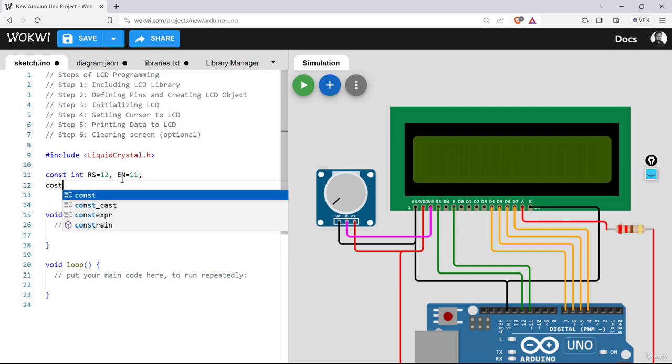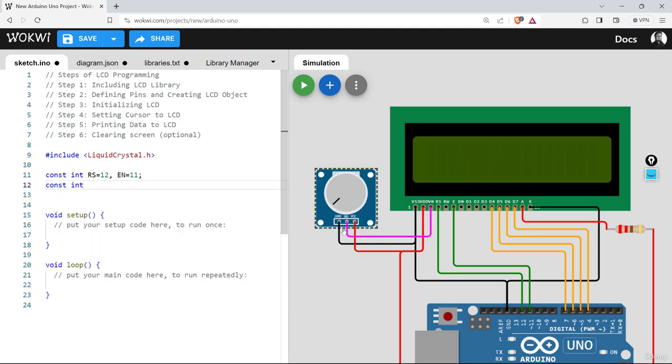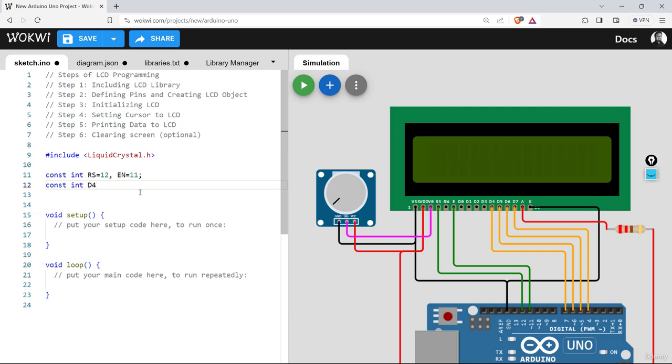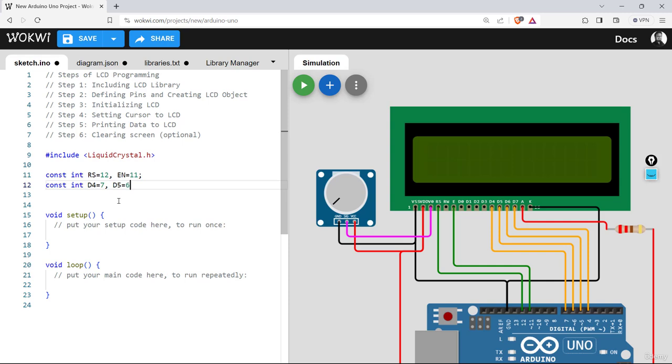So let's do that. We need to define the data pins also. You can do the rest of the definition in the same statement or separately. Let's do this separately to make it clearer. So const int D4. D4 is connected to pin 7 of Arduino. So that's why D4 is 7, comma, D5 is 6, comma, D6 is 5, and D7 is 4. So this is arbitrary. You can choose any pin, and according to the hardware setup, you just need to define them here.